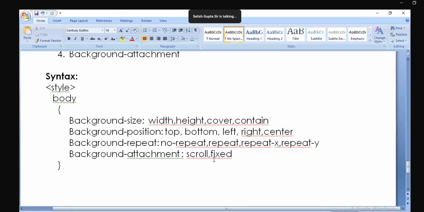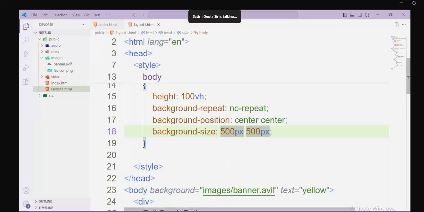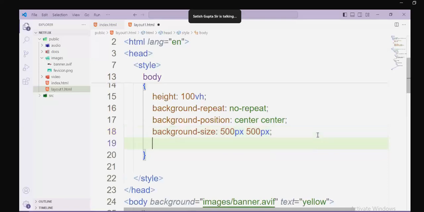One is scroll and one more is fixed. What is the meaning of this?